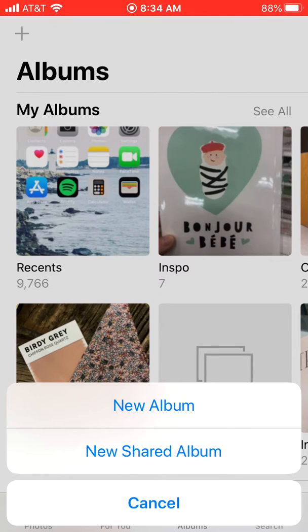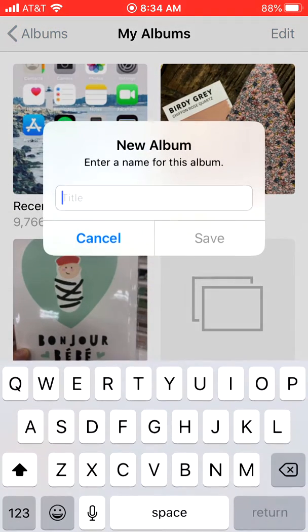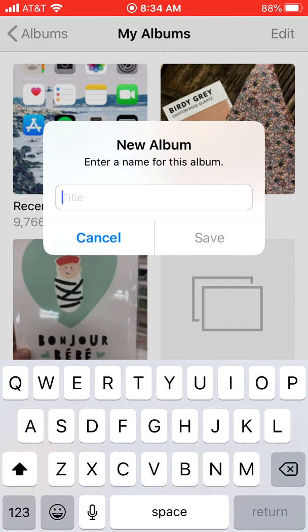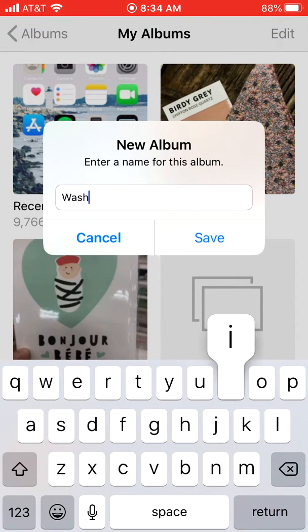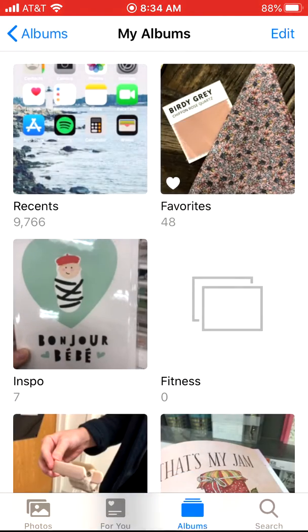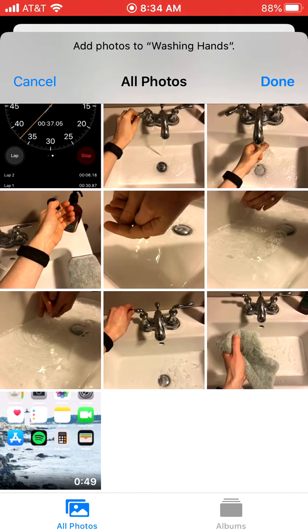So for today though, we'll just click New Album and it's going to ask me for a name. So we're going to do washing hands. So I'm going to type that in here. And once it looks good, we'll hit save. And what the phone is going to do is just prompt me to select the photos from my phone that I want to add to this album.